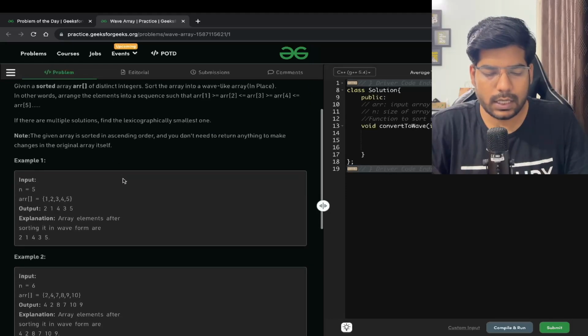You don't need to return anything; make changes in the original array itself. For example, you can see here we have a void return type. We don't need to return anything. Now, if you see this array 1, 2, 3, 4, 5, our output is going to be 2, 1, 4, 3, 5. So basically, 1 is lesser than 2 as well as 4. Similarly, 4 is greater than 1 as well as 3. 3 is again lesser than 4 and 5. And similarly, 5 is greater than 3. So that order should be followed throughout the array.